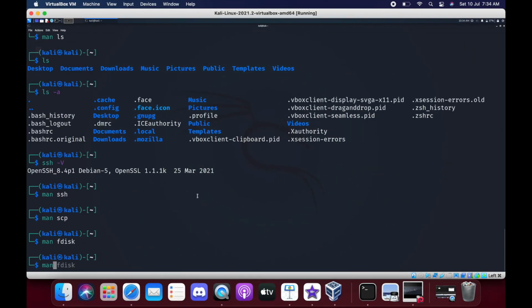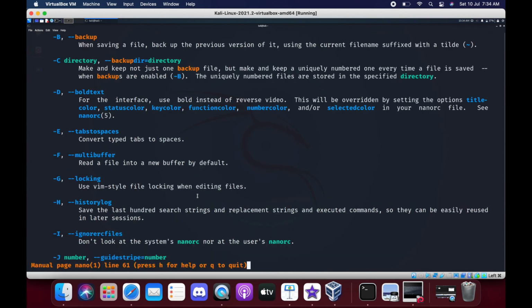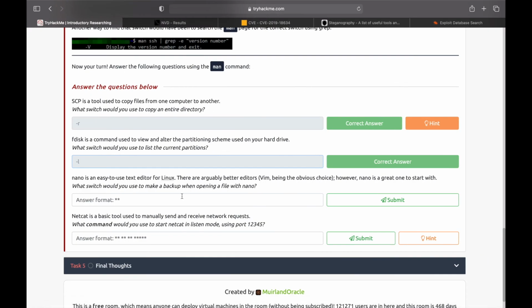What switch would you use to make a backup when opening a file with Nano? So Nano will search for a backup. So -B. We need to use -B.